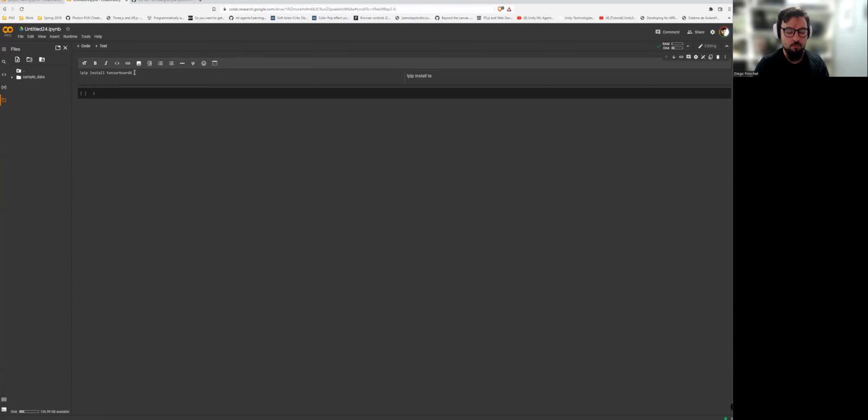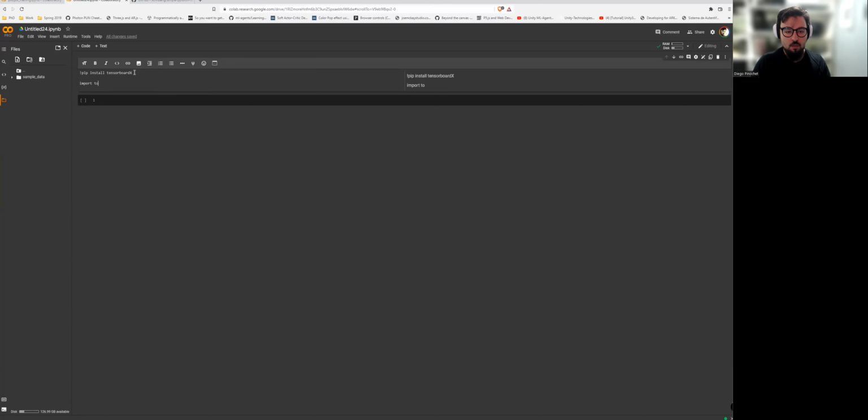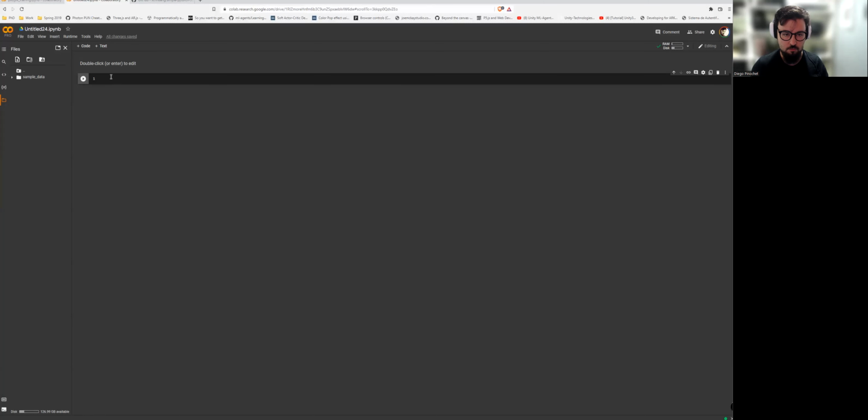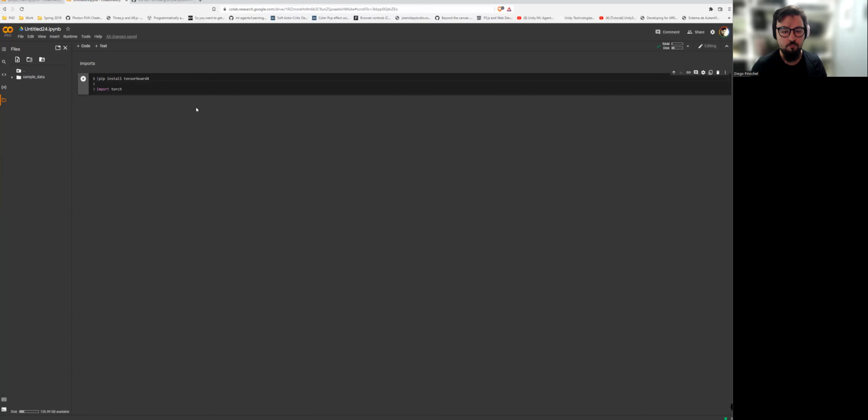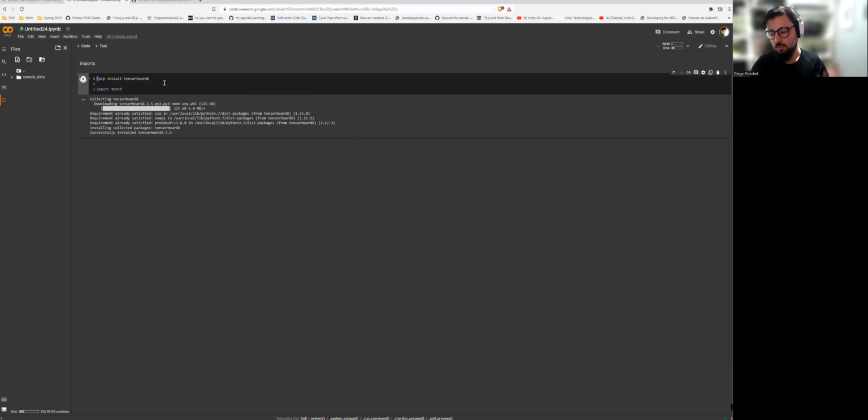TensorBoardX, and then we will import torch. I'm writing this here, first the imports. Remember that when we have the exclamation sign, it's because we're using terminal commands.